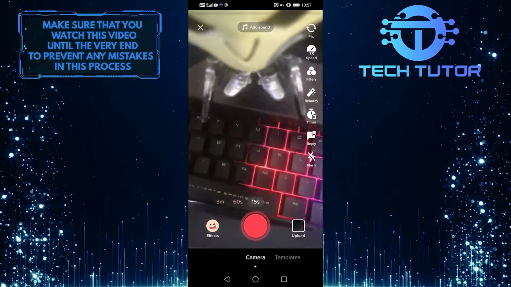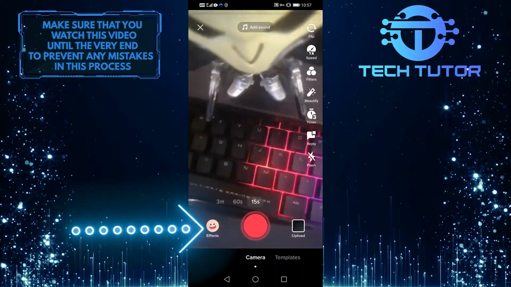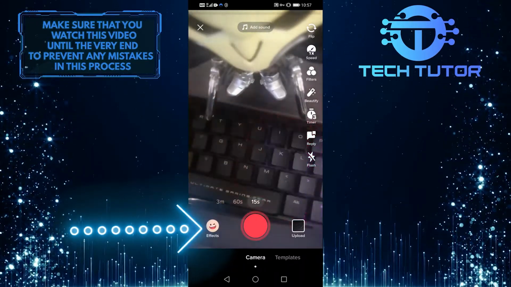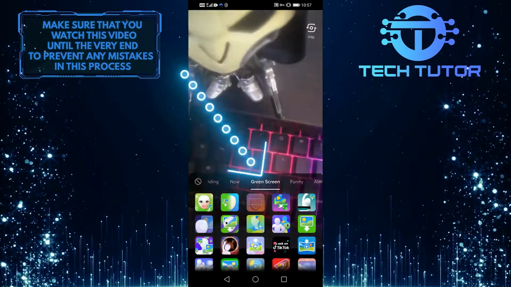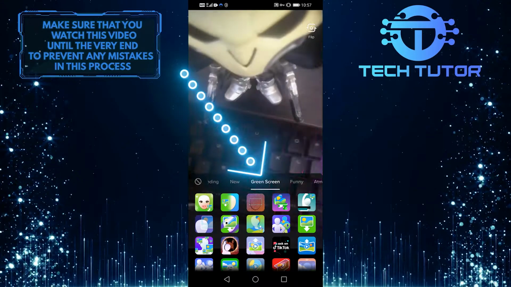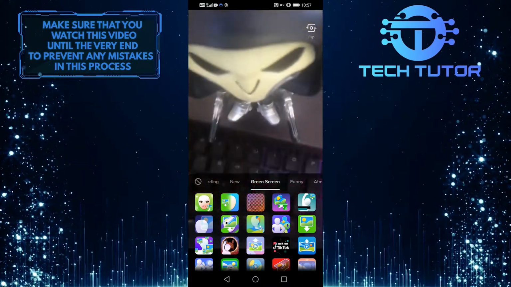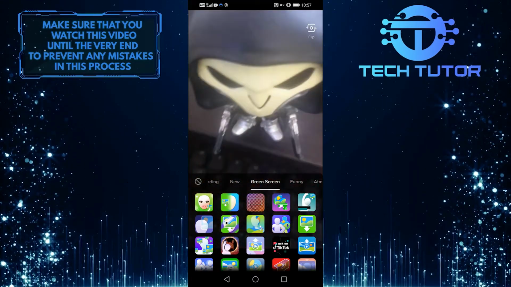So the process is pretty much the same, and then you'll want to go to Effects, which is to the left of the record button. So select green screen over here, which is where most of your picture effects are located. Then you have a handful of options for adding photos to your videos.